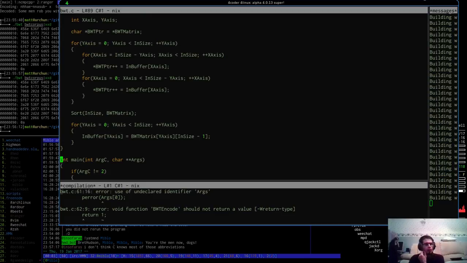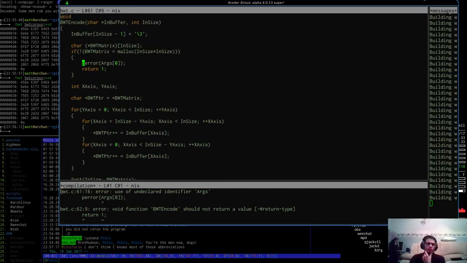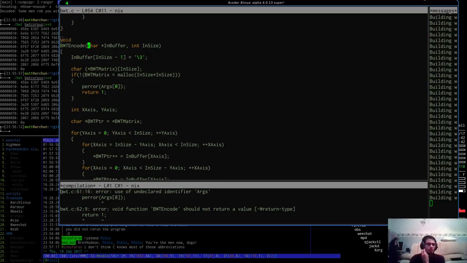Will that build? No. The function should not return a value. Ah, right. Use of undeclared identifier args. Ah, right, it's this problem, isn't it? Where's it using args? Oh, it's in the erroring. So, oh dear, that's unfortunate. I need to actually pass the file name, or the executable.